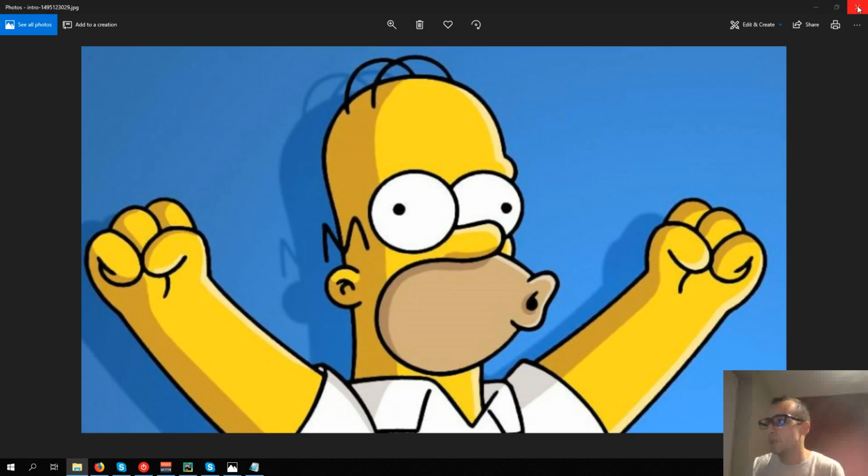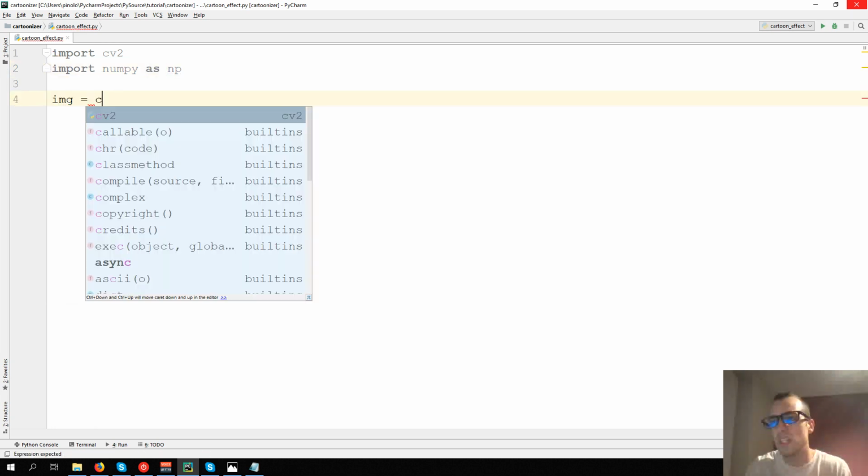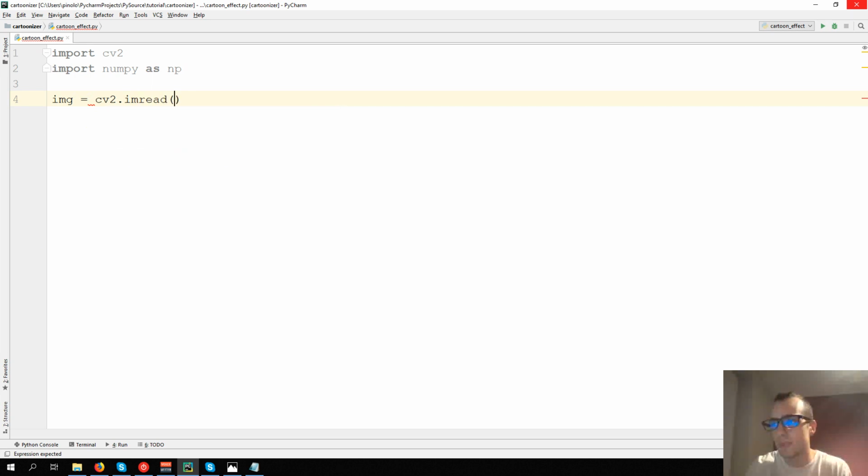Let's start doing this with OpenCV. We import cv2, we import numpy as np. Let's load the image. img is equal to cv2.imread adventure.jpeg. You can download this image from the link in the description, or even better, you can use your own images.